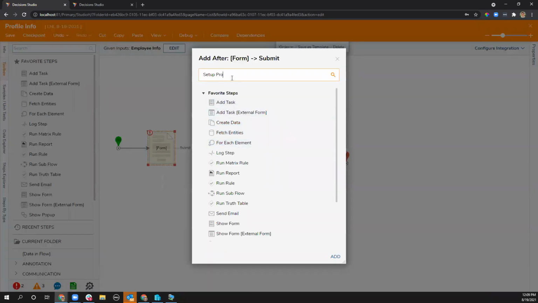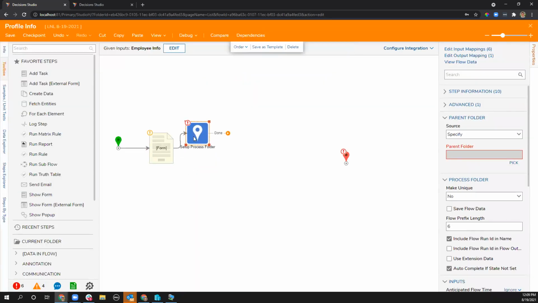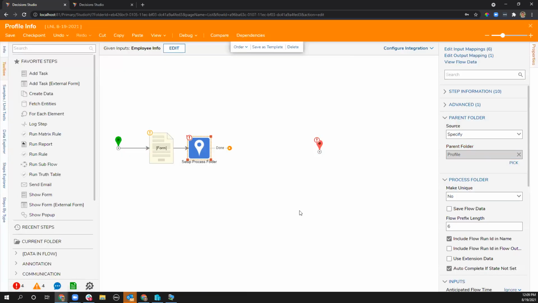May I ask why you set up two process folders in the same flow? Because they're saving two different types of data and both need to be accessible separately. Okay.